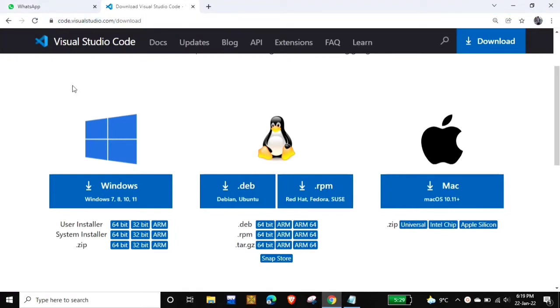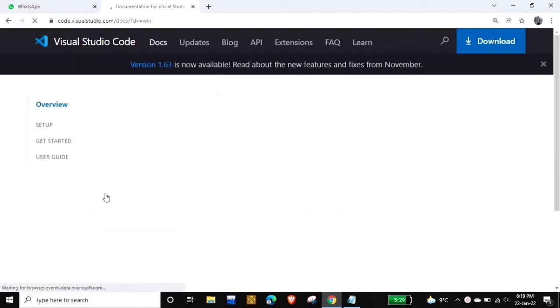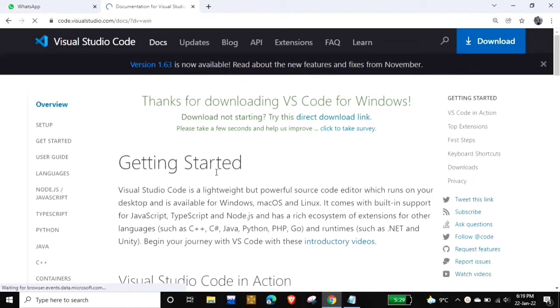I am downloading it on a Windows 10, so I will be clicking on Windows. You can choose according to your own system. The download will start as soon as you click it.